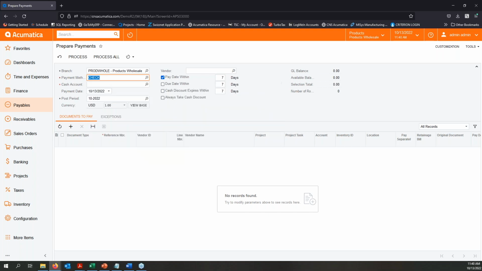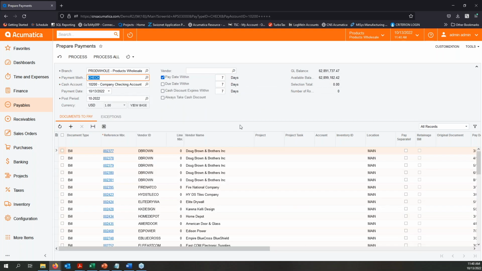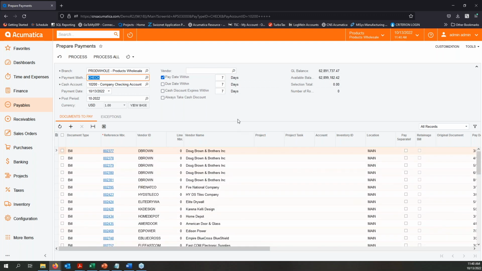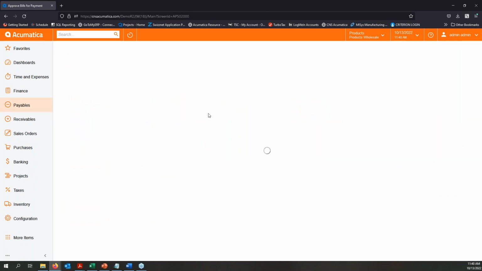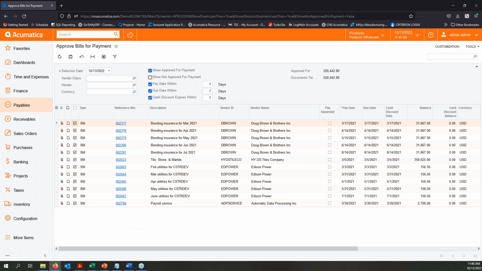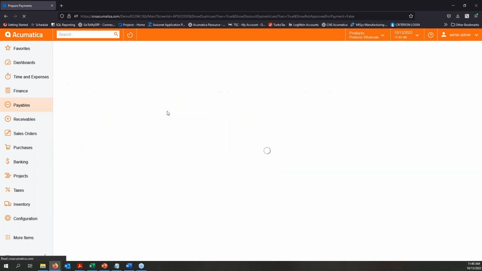We had checks. So these are the bills that were approved. Okay, so if we head back, we'll go to approved bills for payments. We don't want to show not approved. Okay. And then we go to prepare payments.